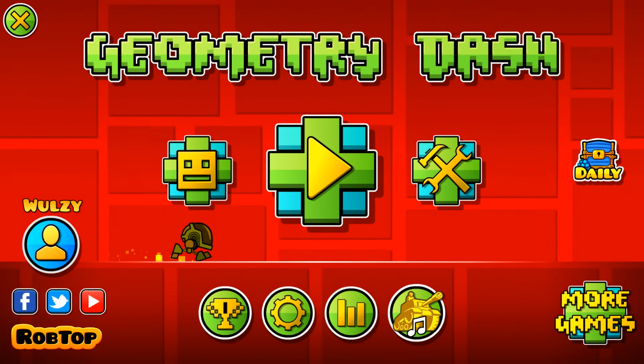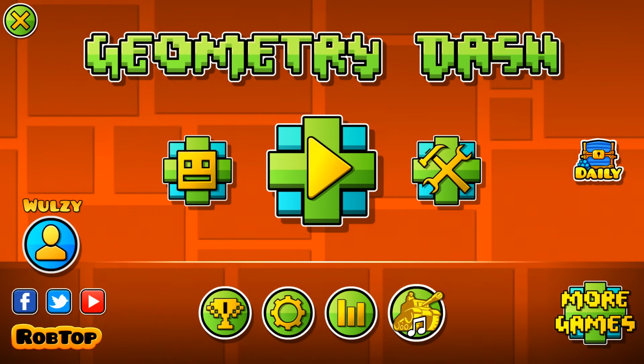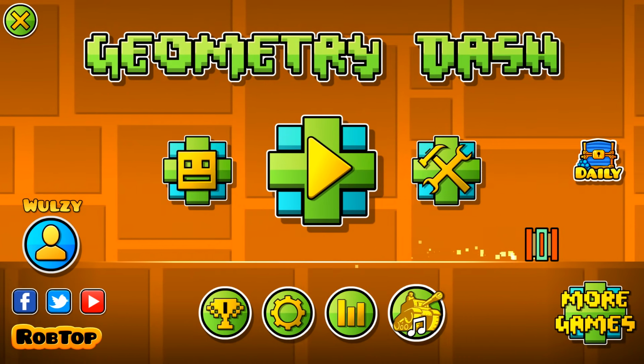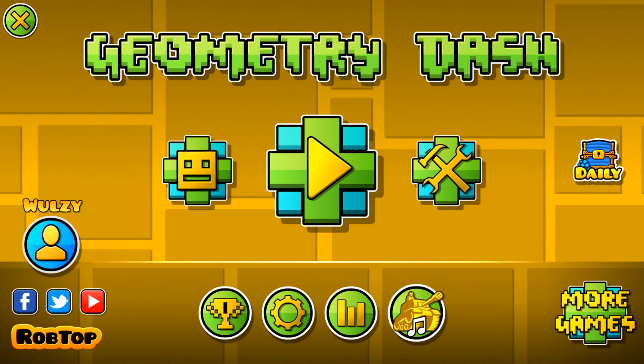Tips you can use in the level editor to make your building more efficient. This is a part 2 to a video I already made. You can find it linked in the description down below.